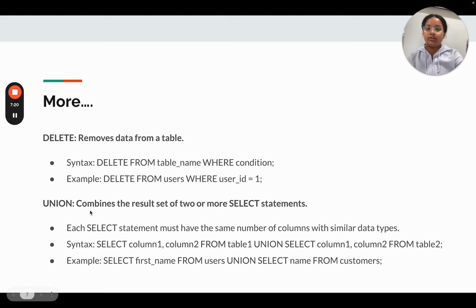And last but not least, union. So when you have more than one select statement that you want to put together and they have similar data types, that's when you're going to use union. So here you're going to do select first name from users and then union select name from customers. Notice how they're both similar data types, meaning they both can be strings. It's first name and name, they're both referencing strings. So that has to be similar for you to use union.